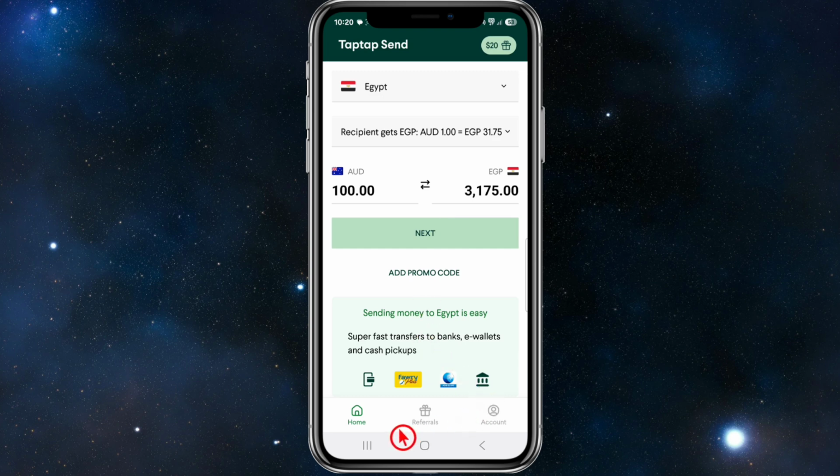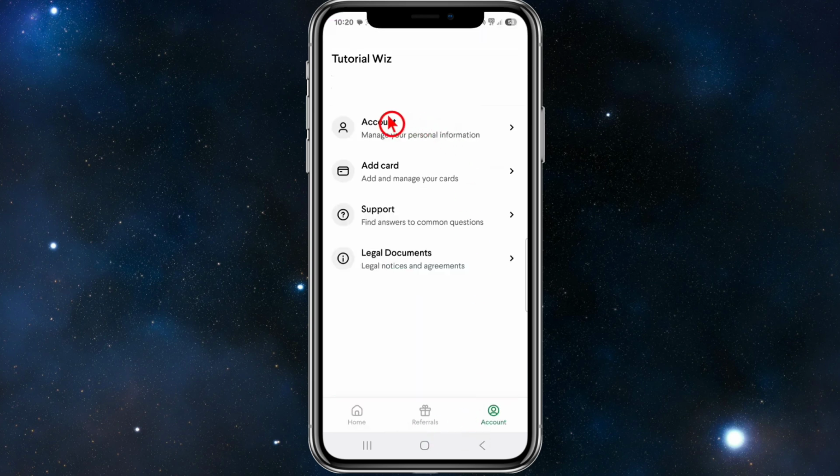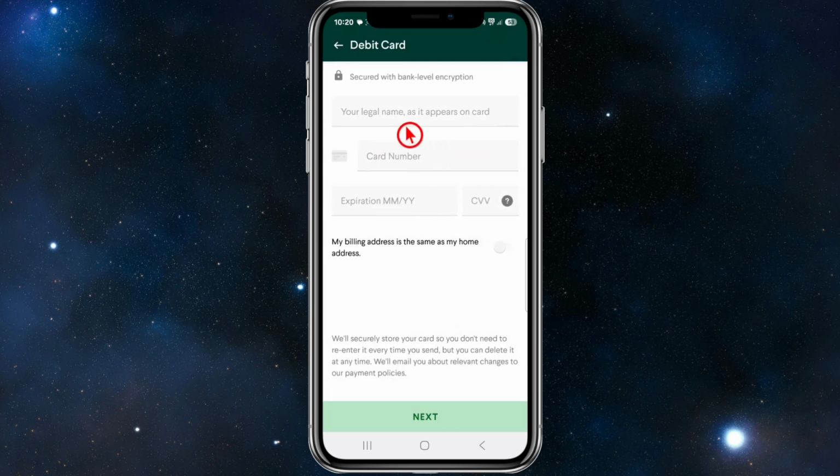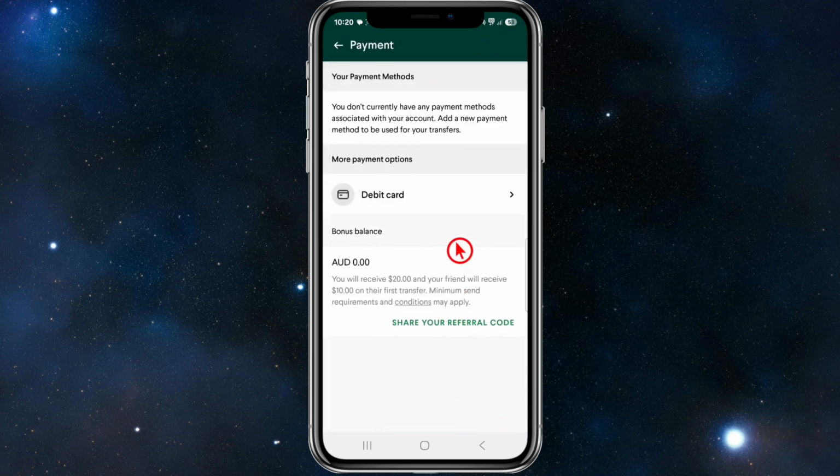Alright, so let's have a look at what's inside the account tab down here. As we can see, that's our account name, and we can add cards if we like here. So we can add and manage cards. We've got debit cards we can go ahead and add, putting your debit card details here, then click next to add it into TapTap Send. You've also got this share your referral code, so you will receive $20 and your friend will receive $10 on their first transfer, but there is a minimum spend requirement. Conditions may apply as well.